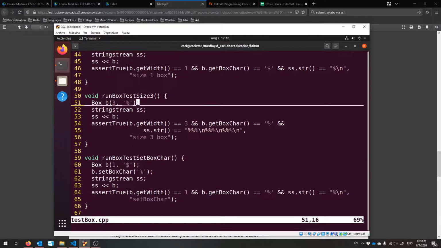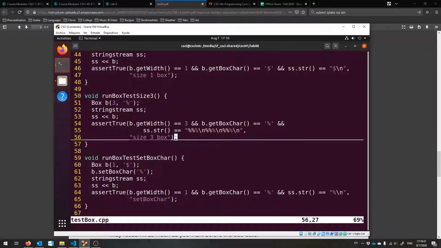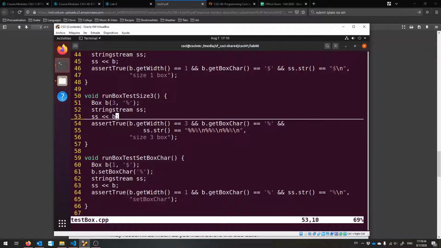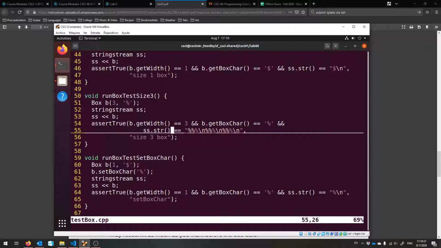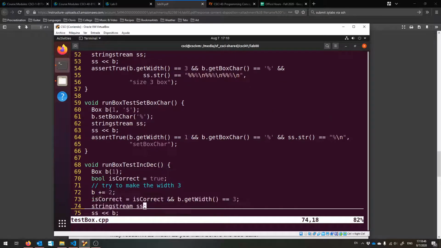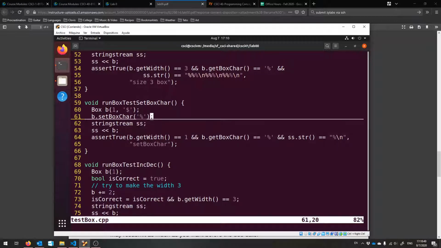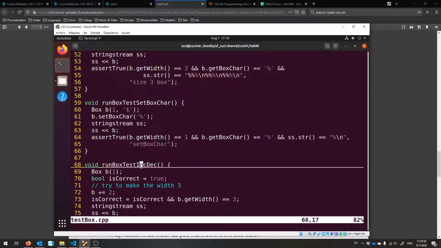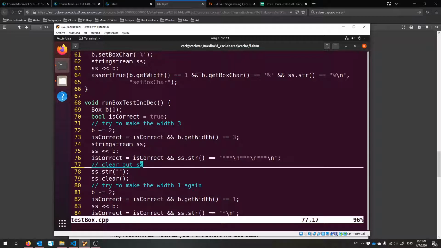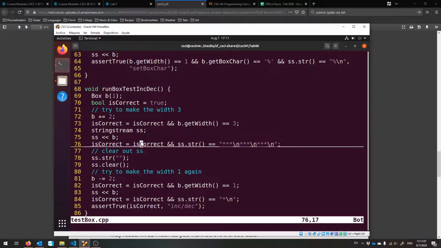And then same for run box test size 3. It'll have a size 3 box with % signs as its output character, so it should output 3 % signs, a new line, 3 % signs, a new line, and then 3 % signs, a new line. Okay? And then here's some more just checking these other public member functions, checking that setBoxChar correctly replaces this $ sign to the parenthesis, or to the print. What even is this anymore? % sign, sorry. Okay, and then here's a bigger one with the increment and decrement operators, just making sure that things are incrementing and decrementing correctly.